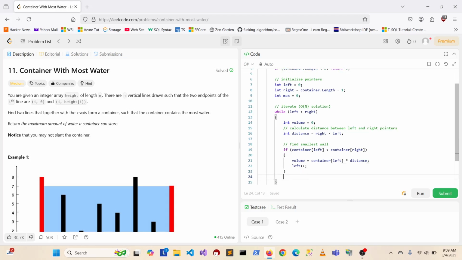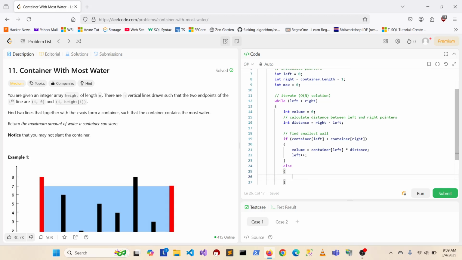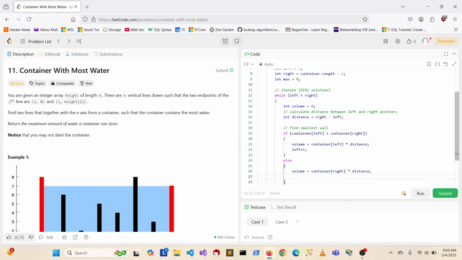So now we have an else, and this is just the other side of the coin if the right side is smaller. What is it, less than? Actually, we don't need that. What am I doing? Calculate distance. I was almost doing a comparison to see which was smaller. Okay, container right times distance. And then we need to subtract from the right to make it smaller. Okay, so we got that.